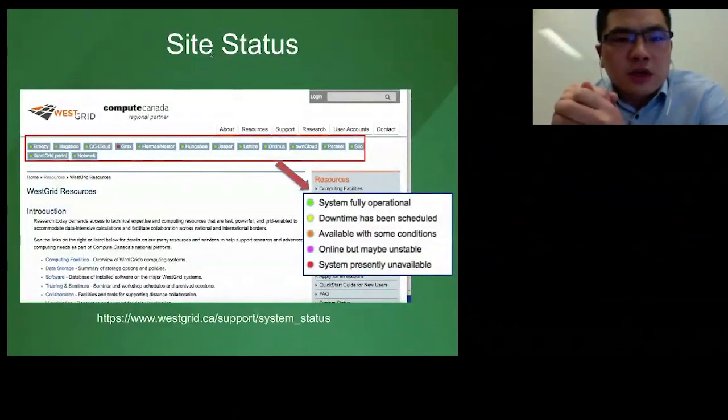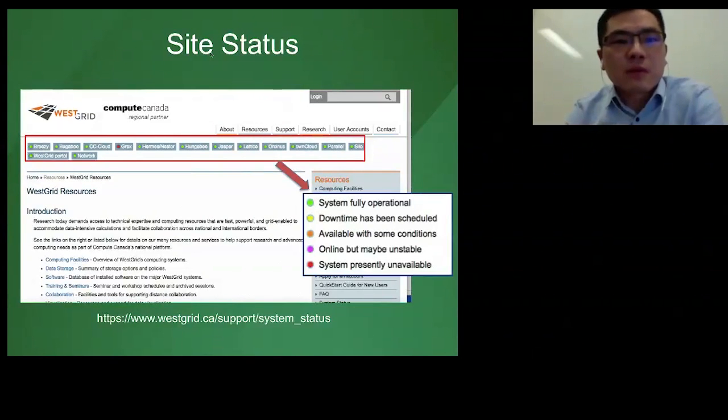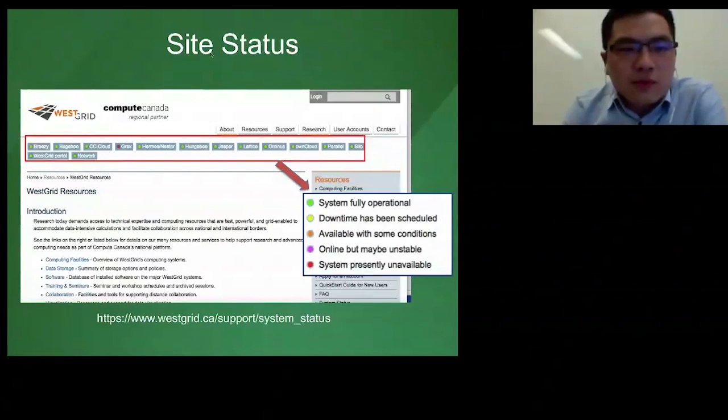So in each site, we want to check the site status. In the WestGrid website, if you click on resource, you can see the site status of each site. They can be in different colors, so there's a legend to show the different meanings of the statuses.